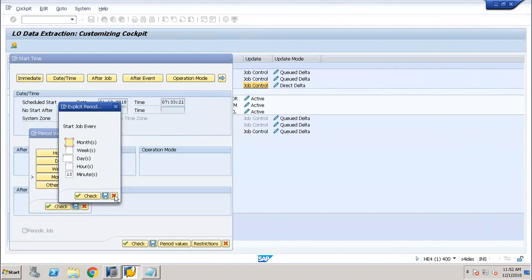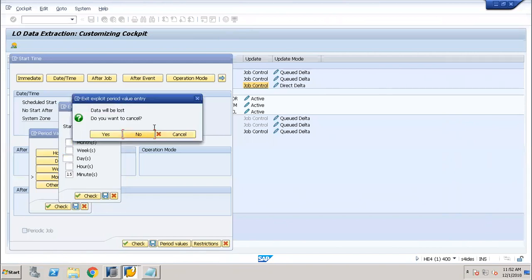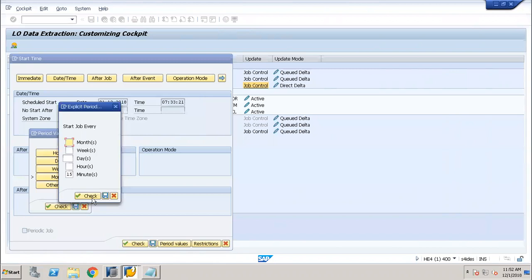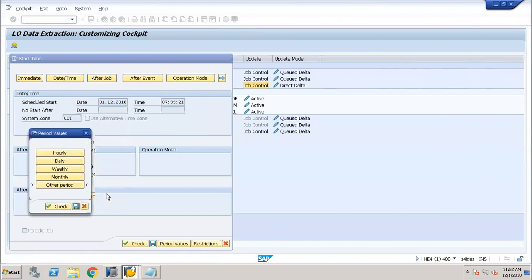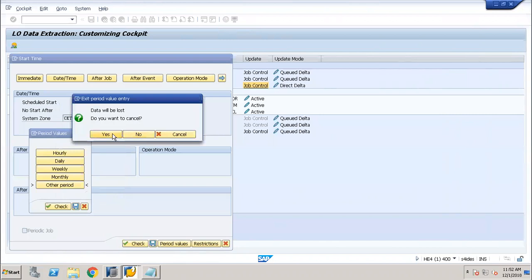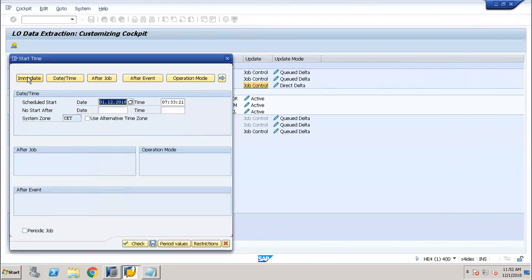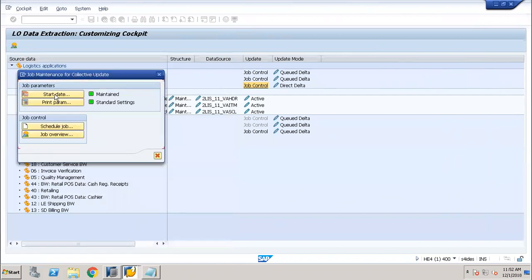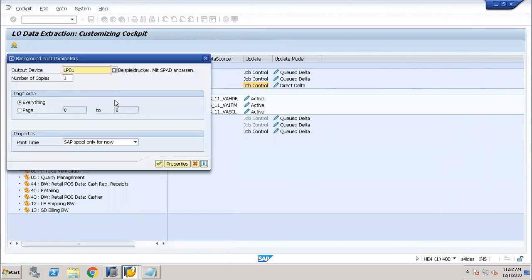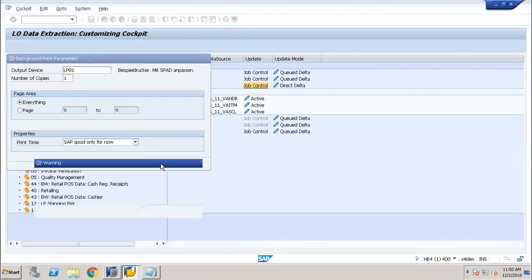Yeah, this is okay. This is there in ECC as well, so that's fine. I'm interested in the update mode queue, which is done. Let me take immediate now. I'm not checking this periodic job; if I check it, it will run every day at this time. So save it. I have just taken immediate. I have to give the print parameter. By default, it is LP01 for all the systems.